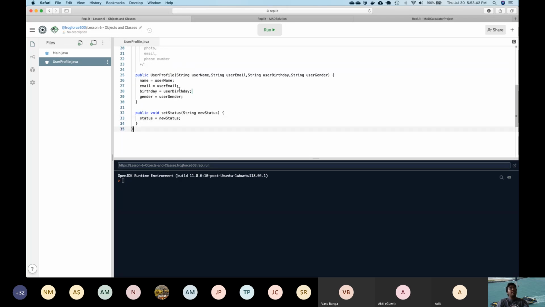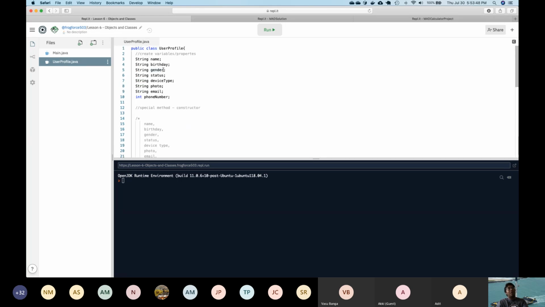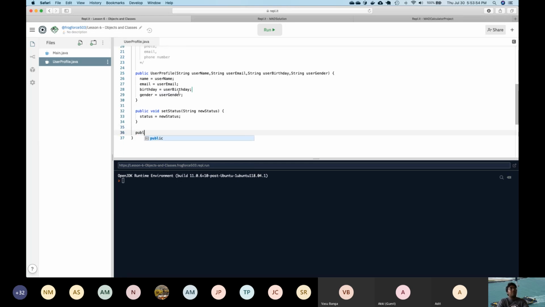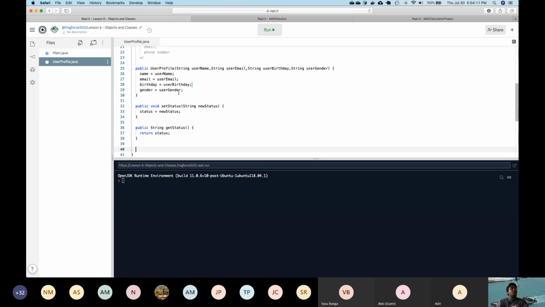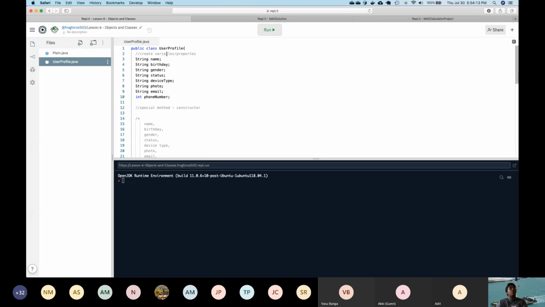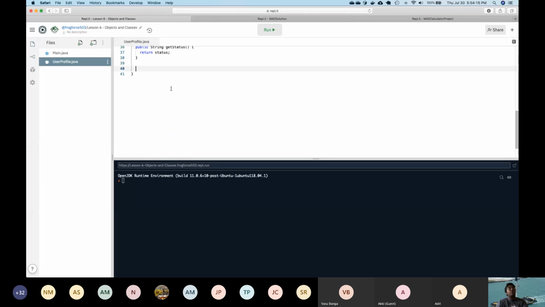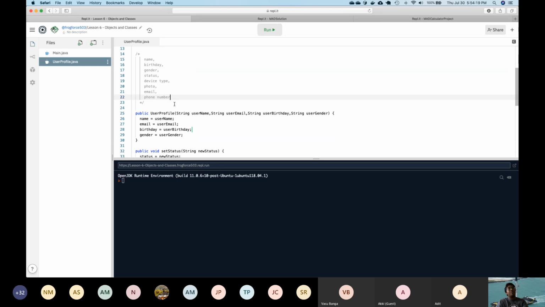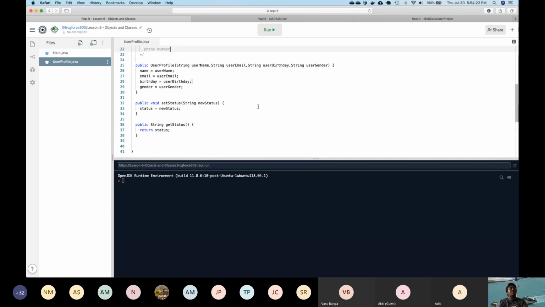We can also make a method to get the status, because it's not really useful to create a class without being able to read any data, right? So you want to say public string get status, and we can say return status. And we can do this for every one of these, because every one of these can be updated, except your name. You don't change your name, but everything else people can change, right?